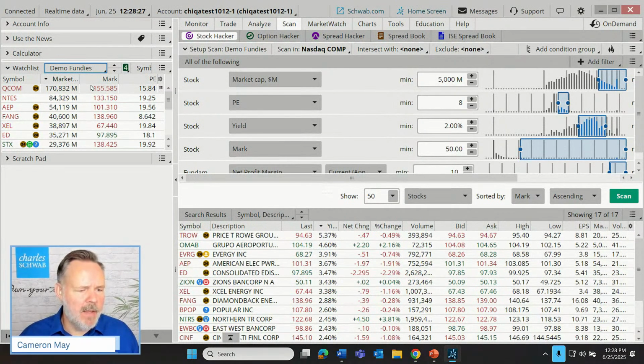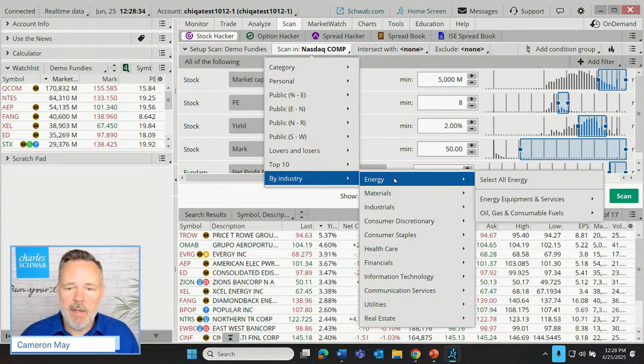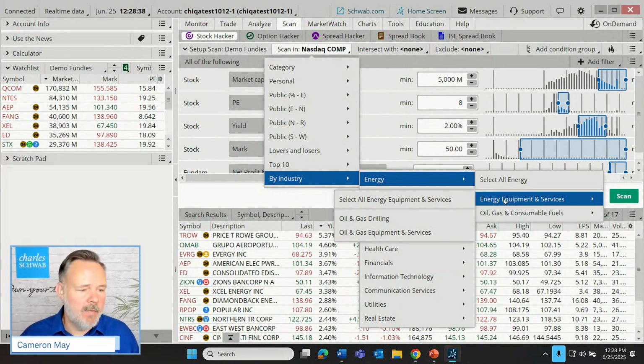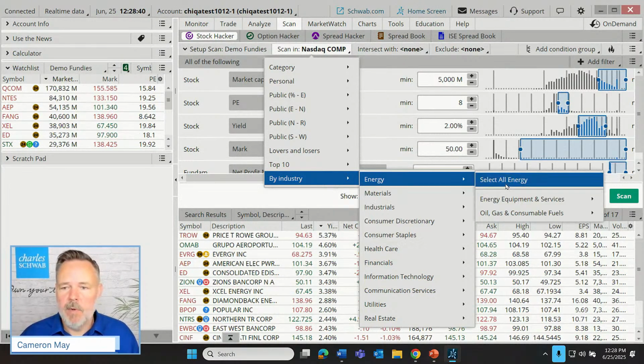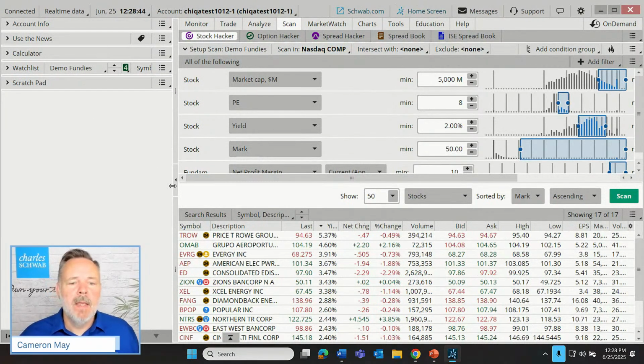John P. says, are there scans on sectors, across, or within? Yes. Yep, we could scan up here. Go down to by industry there, John, and you can see we can choose the different sectors, and we can look at the whole thing or individual sub-industries within that sector. Yeah, good questions. All right.